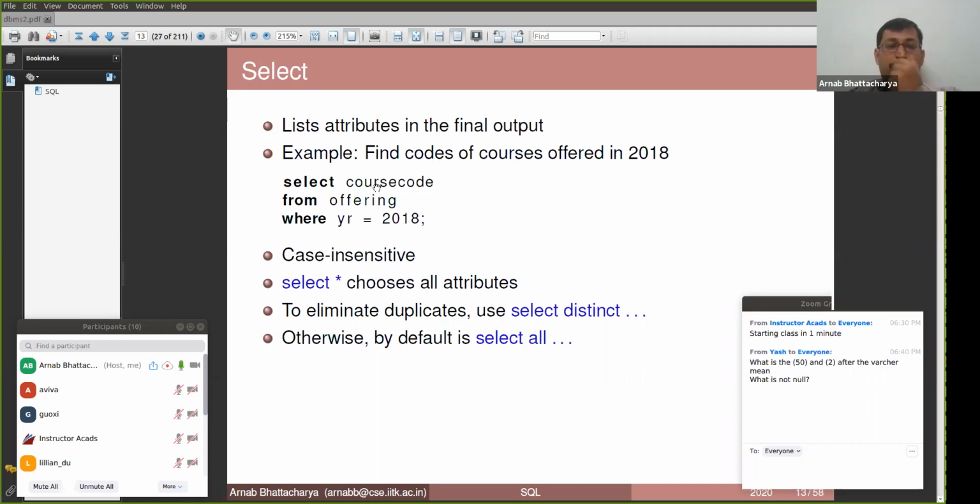Which means that from the table offering, I have filtered out tuples. I have only those tuples where the year of that offering is 2018. And from that, I have filtered out only the attribute course code. So that's really the meaning of this: select course code from offering where year equal to 2018.